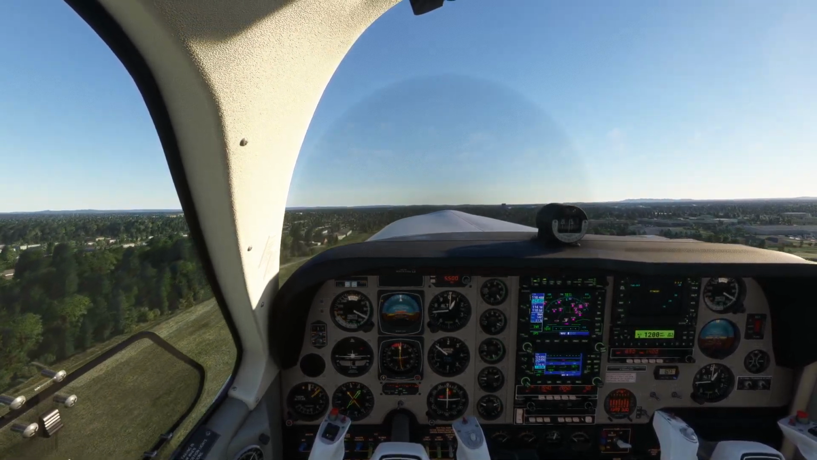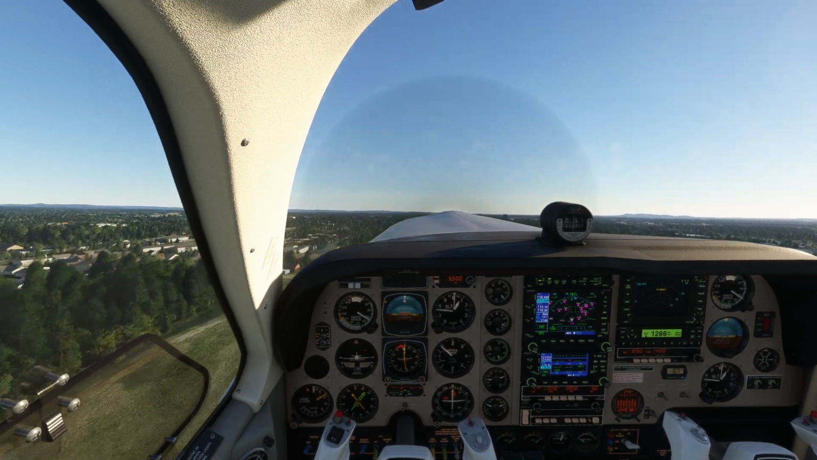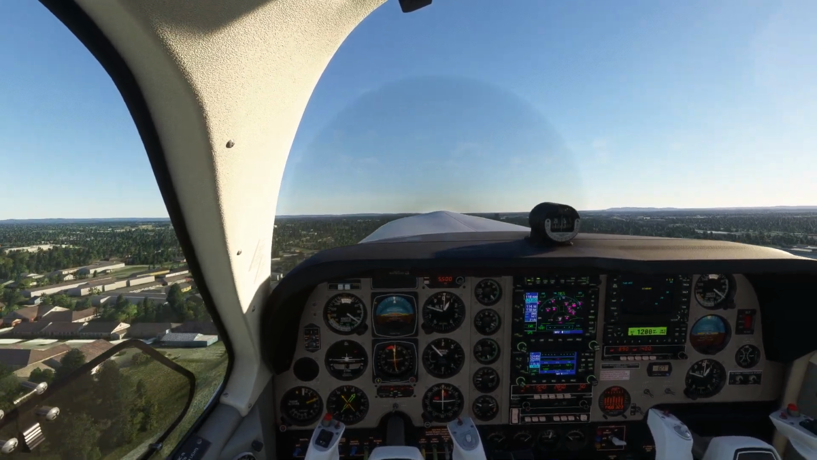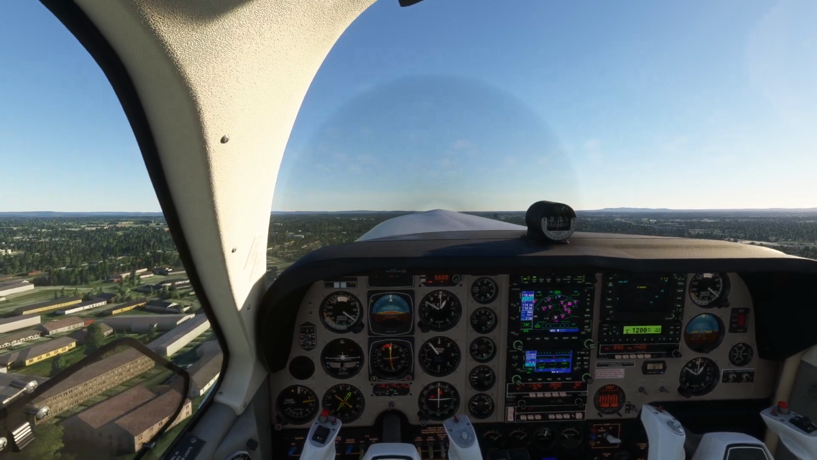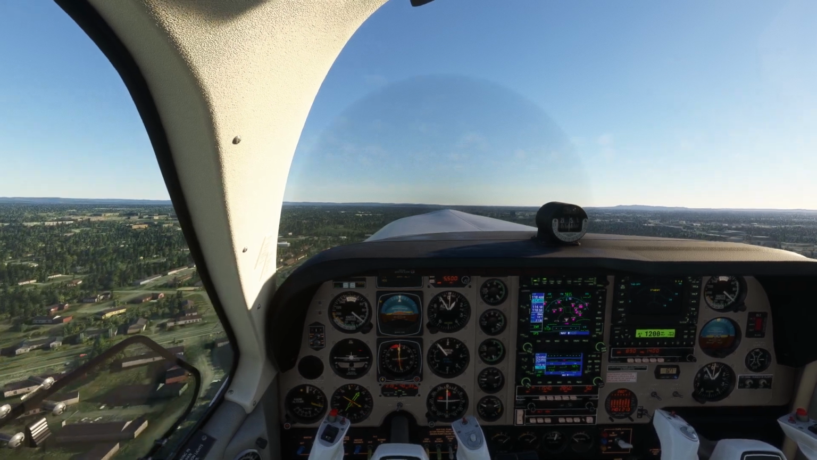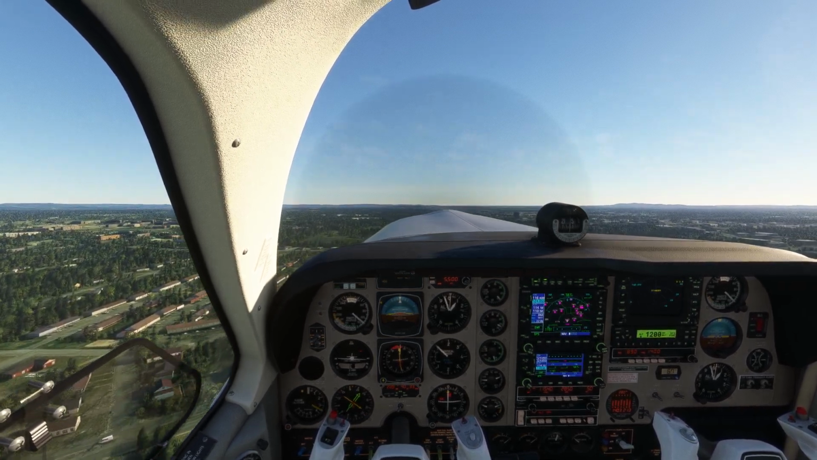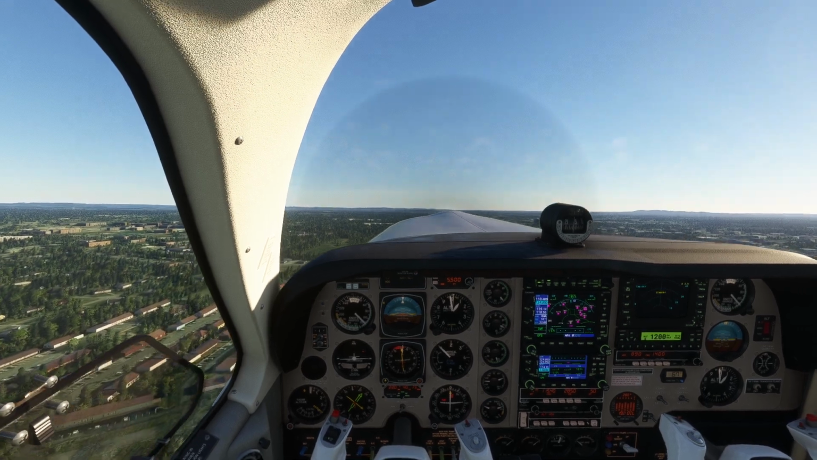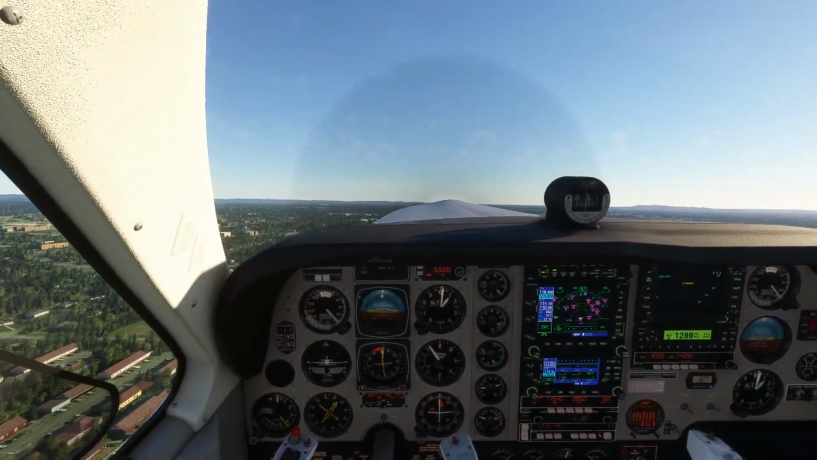I'll go ahead and bring up the flight director. There's a 1,000-foot climb, so I'll hit vertical speed mode on the autopilot and heading mode. And I'm hand flying, but I'm following the flight director.